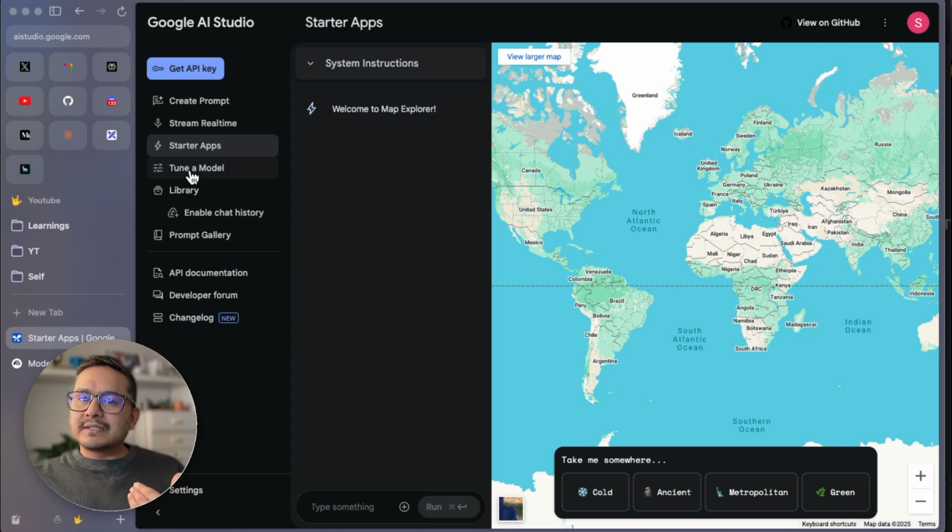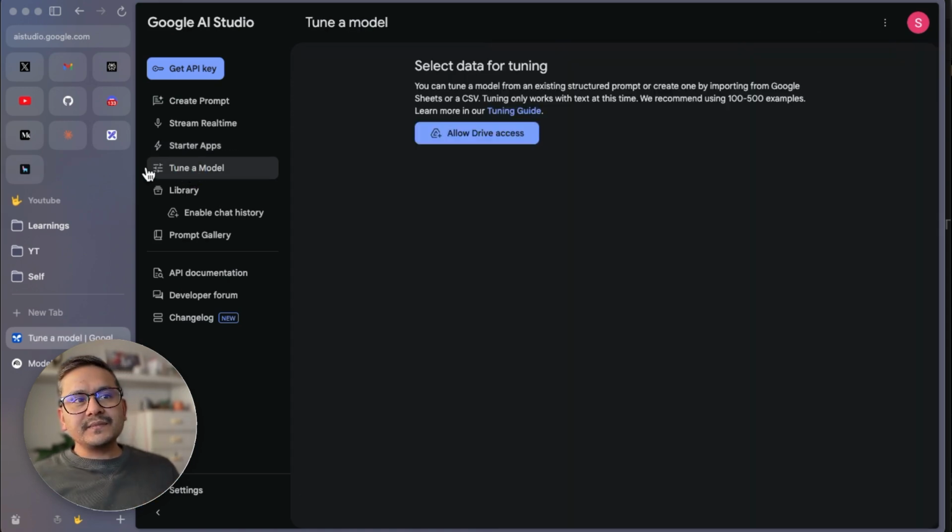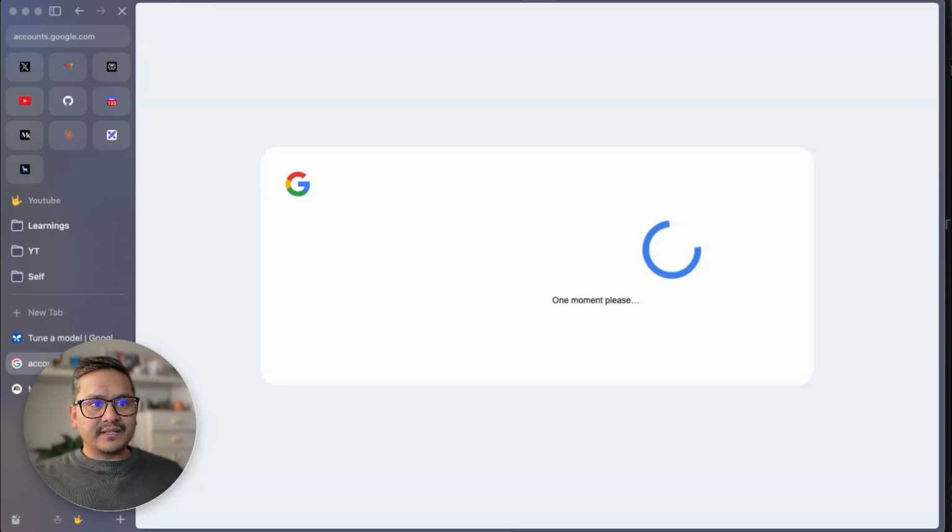Now let's go to the tuner model. It says just select data for tuning. You can tune a model from an existing structured prompt or create one. Allow drive access. I will provide the drive access.